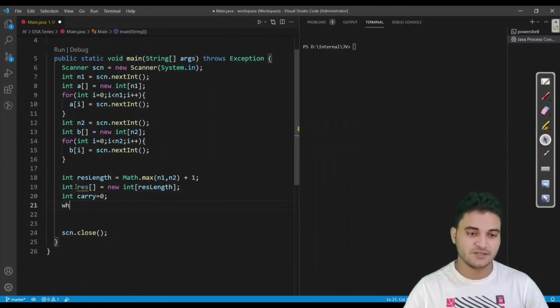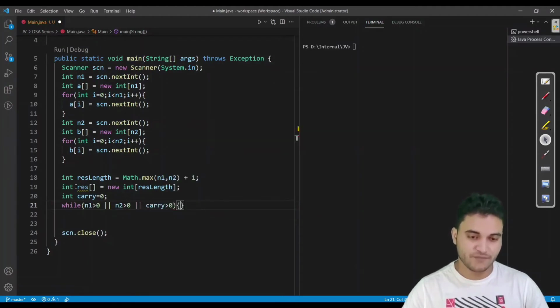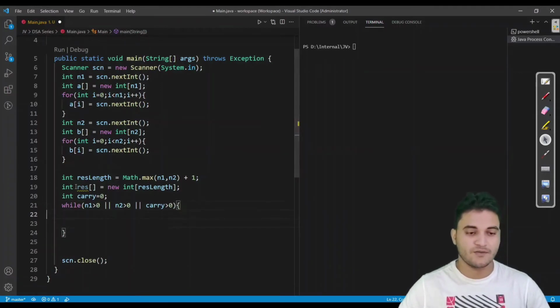Let us say initially it is 0, and I have to write like this: either n1 is greater than 0 or n2 is greater than 0 or carry is greater than 0. If any one of these numbers is greater than 0, then we have to run our loop. Fine. So let us say initially n1 is 5 and n2 is 3. So this condition is true, then we would enter into the loop.